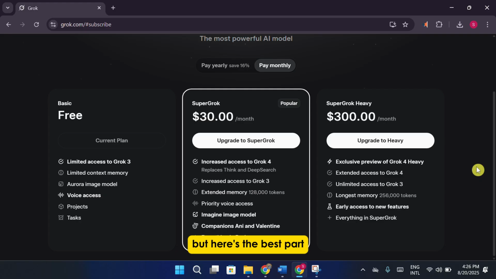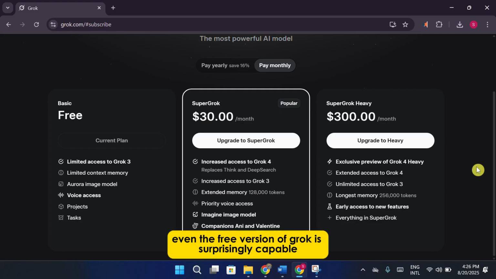But here's the best part. Even the free version of Grok is surprisingly capable. You still get unlimited context memory for ongoing conversations, access to the Aurora image model for generating and editing visuals, and built-in project and task management tools, so you can organize your AI conversations, creative assets, and data without switching to a separate app. So whether you're just experimenting with AI for fun, or you're looking for a serious creative and productivity partner, Grok has a plan to fit your needs and your budget.